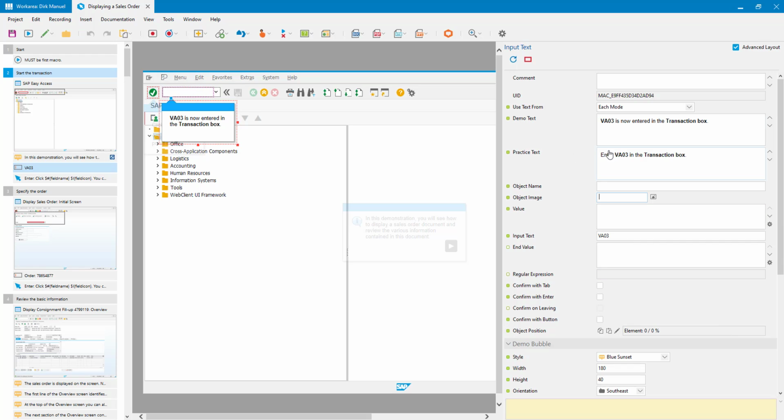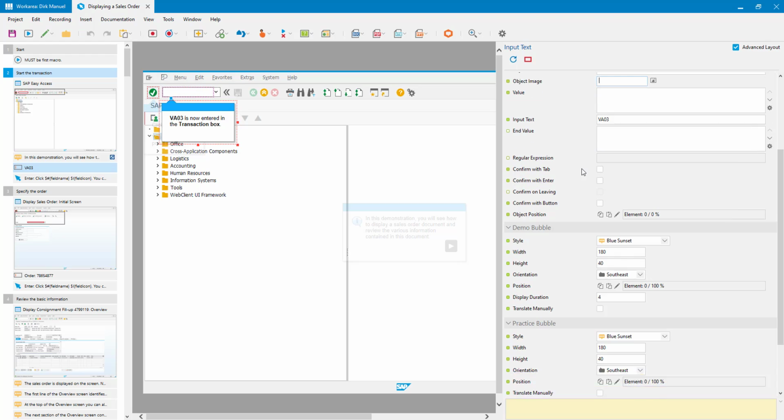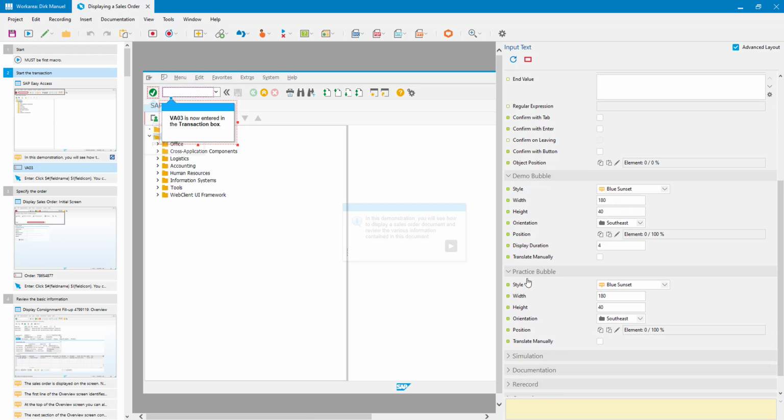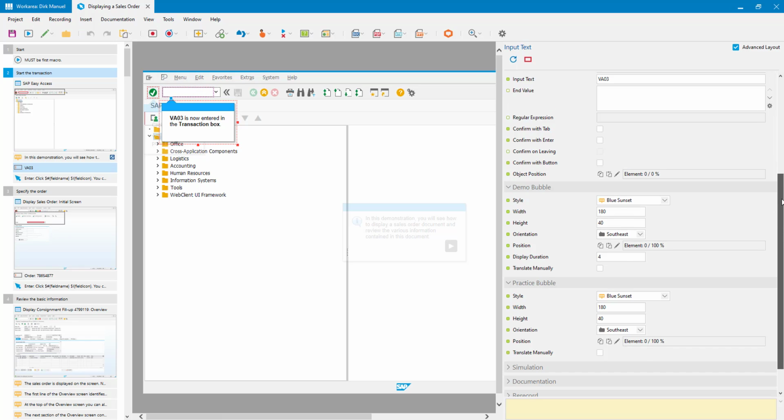But before I change any of this, let's go and look at a couple of fields down here. Under demo bubble, there's a field called translate manually, and it's currently not selected. Under practice bubble, there's also one, translate manually, not selected. Now, let's look at this.